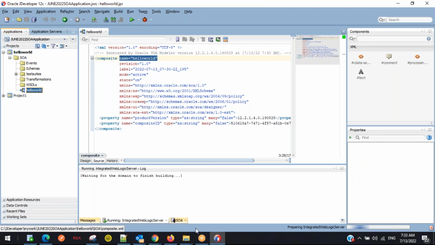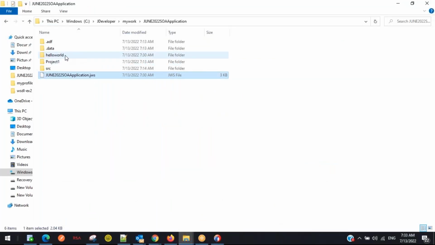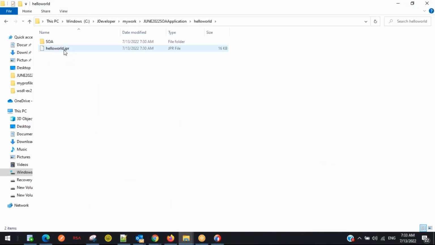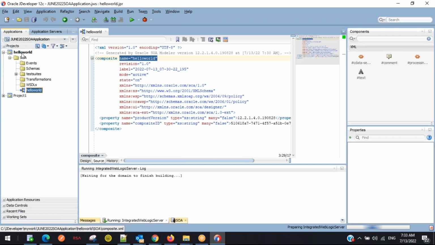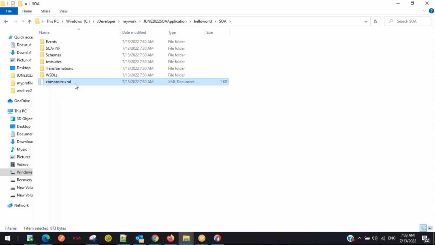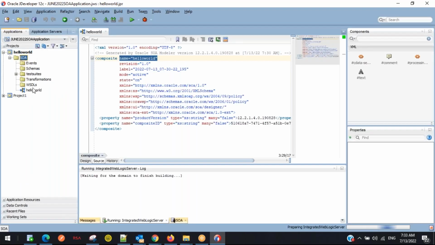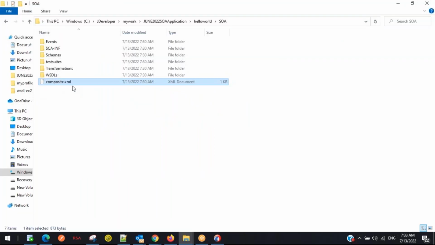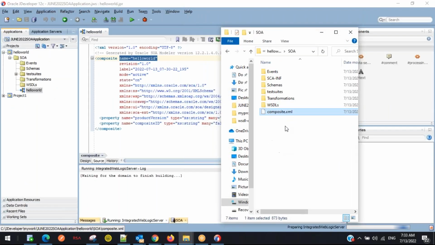But if you go to the backend, the file system, Hello World contains one JPR file. Along with that, there is a folder called SOA. Under the SOA folder, there is a file called composite.xml. But how is it visible in your JDeveloper? Visible as Hello World. But the file name in the file system is composite.xml, and it is displayed with a different label in JDeveloper. Any questions till now?